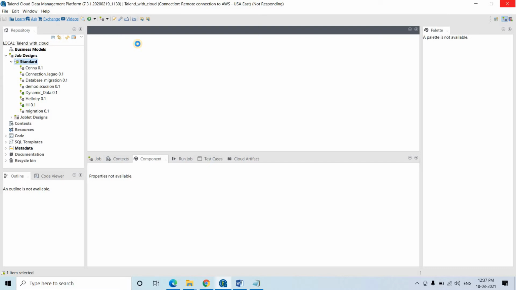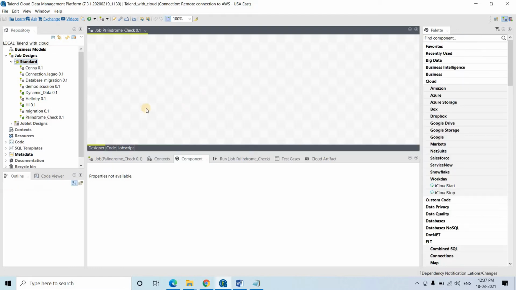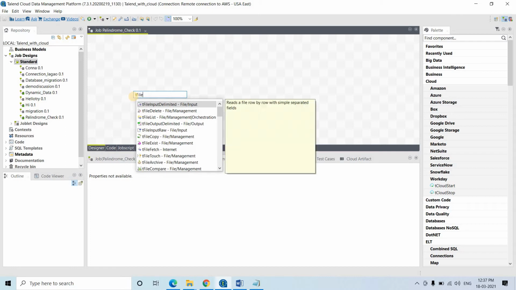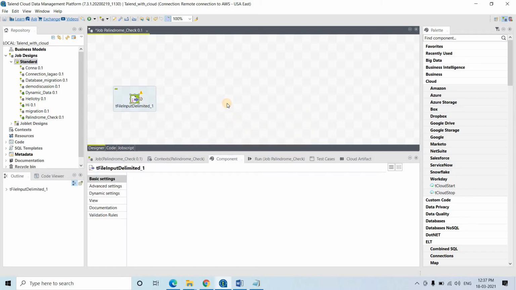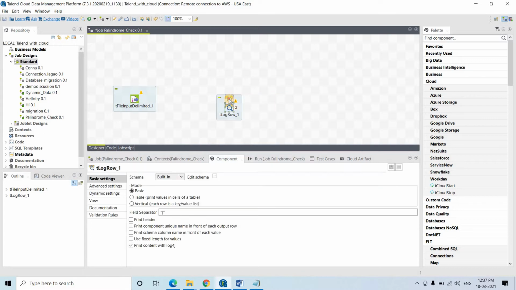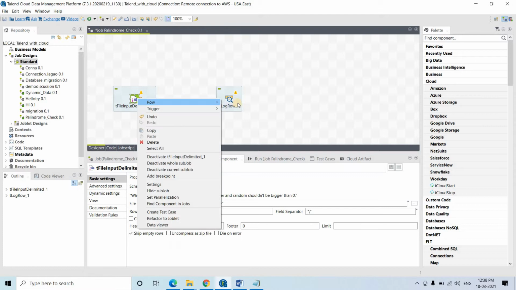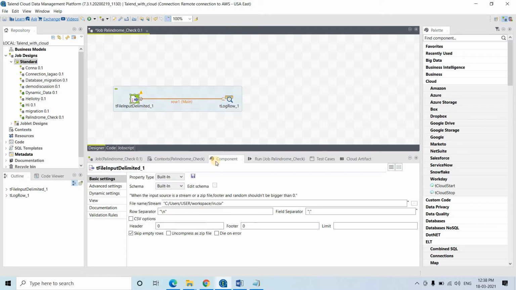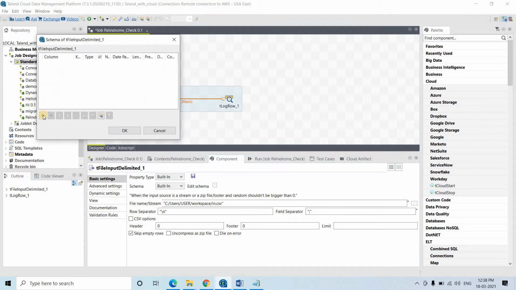It will be taking some time. Now it is showing not responding. Let's wait for that. Let it enable. So it is coming. The first component is tFileInputDelimited that I am taking, and here tLogRow I am taking. This connection is done. Go to edit schema, create one new column which is string data type.